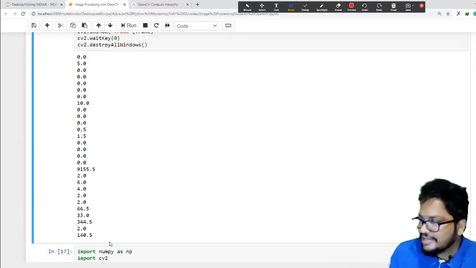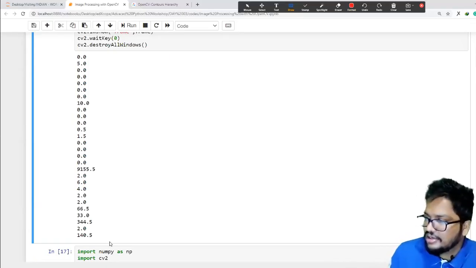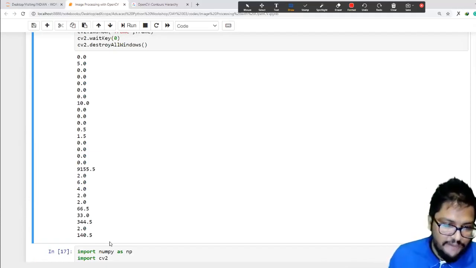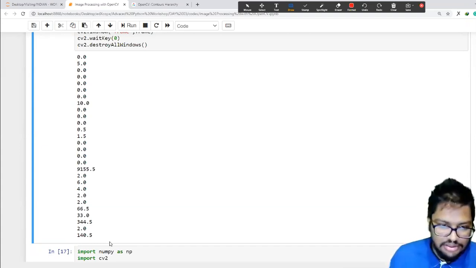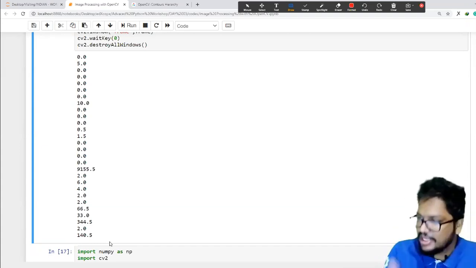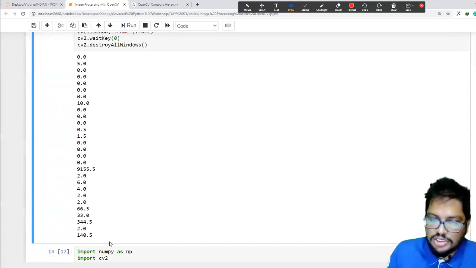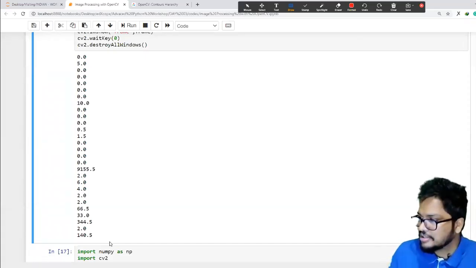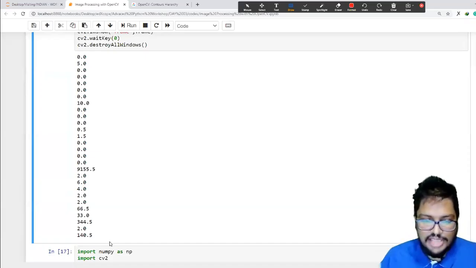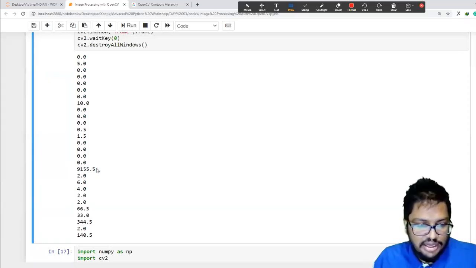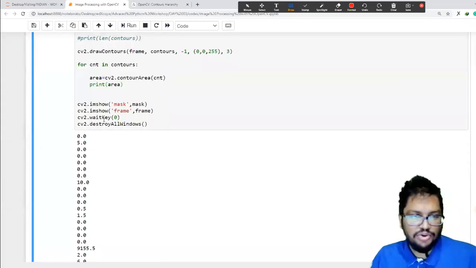Now, can you guess where our contour is? Can you guess the area of our contour? These are the areas of those 28 contours. So can you identify where our tree is? Is it between 1,000 and 5,000? Yes, this one exactly, right?